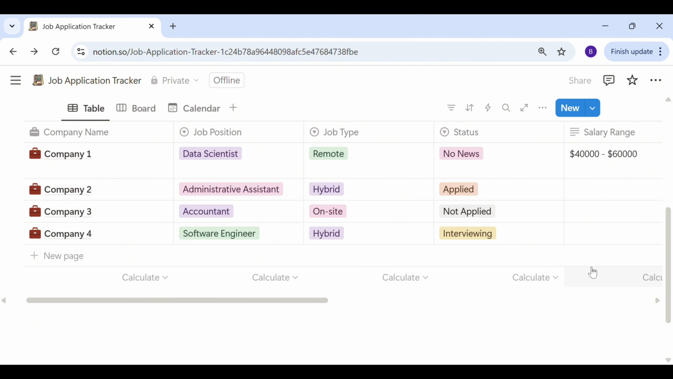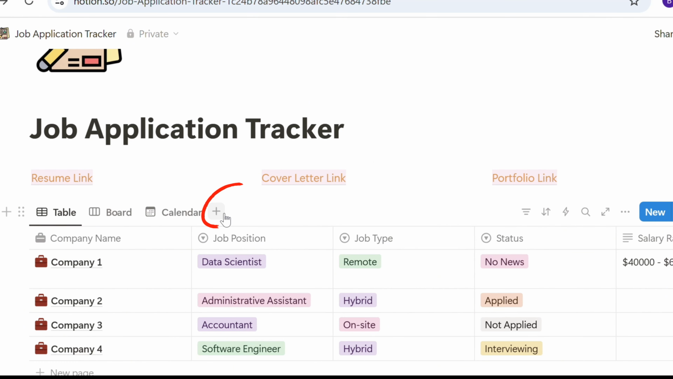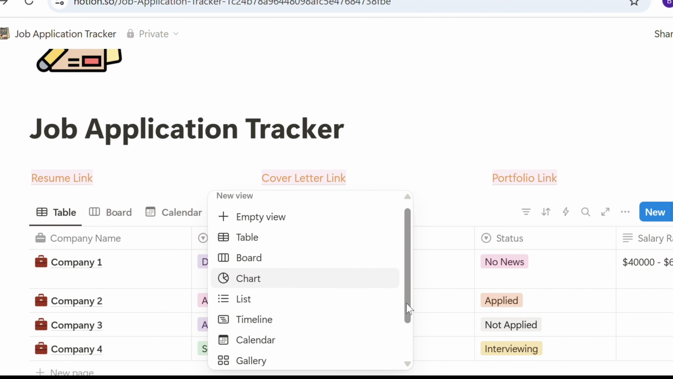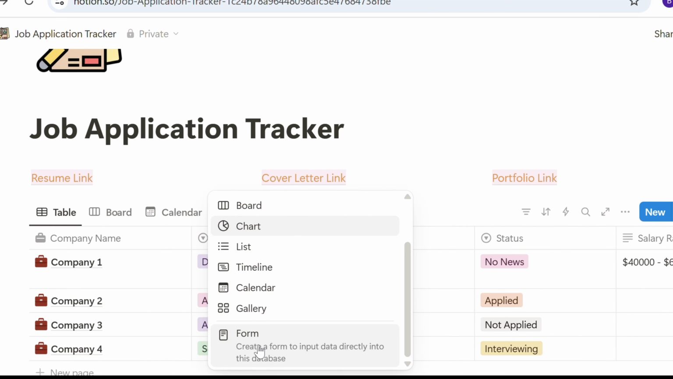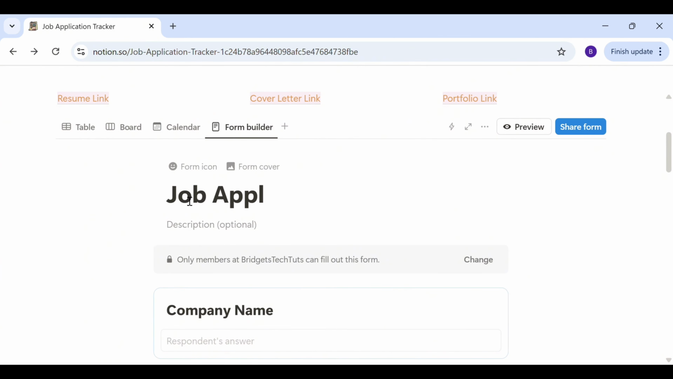Let's demonstrate how to use Notion Form to quickly fill in all the information into your application tracker database. So click on this plus button right here. Scroll down and select form, and it will ask you whether you want it to create the form questions based on the existing property or start from scratch. Now let's allow it to create the questions for us.